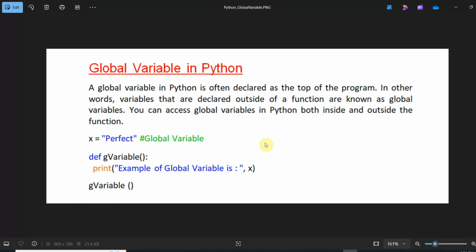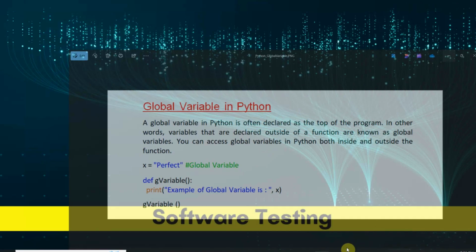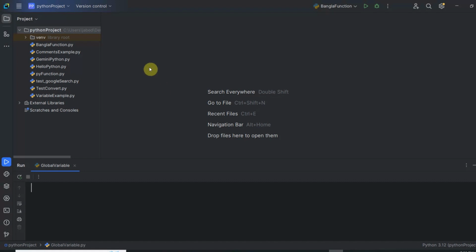So in order to implement this global variable code, we will use the PyCharm IDE. You can use any other IDE, whatever you like. Here my project is already created. Those who are new to Python as well as the PyCharm editor, how to install it and set up a project, I have a separate video for that on my channel. You can watch from there.